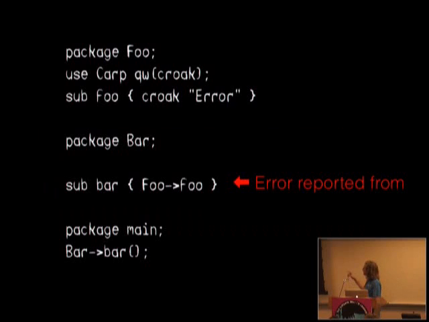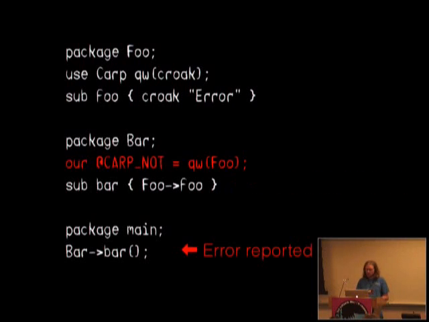So here I've got 3 packages, main calling bar, bar calling foo, and obviously foo, just like in the previous example, is going to report the error from bar. Now maybe bar's a utility class that we wrote, and the error is still that they're not passing in the correct thing when they call bar. So we can use our carp not, which is a package level variable within bar, to say, I'm good with all errors from foo, just pass them up the stack. With this, you can manipulate where your errors appear to come from.